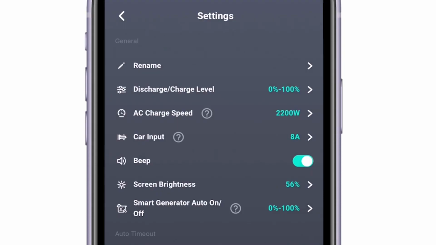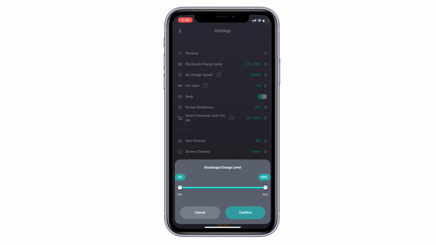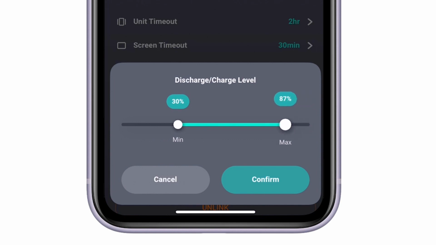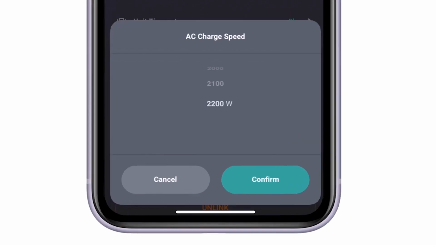General settings include options for renaming your device, adjusting the discharge or charging level, AC charge speed, car input, Smart Gen Auto on/off, and more. You can adjust the charging and discharging level from 0 to 30% at minimum and 50 to 100% at maximum. When the AC charge speed switch is set to slow custom on the unit, the charging rate will follow the value set on the app.